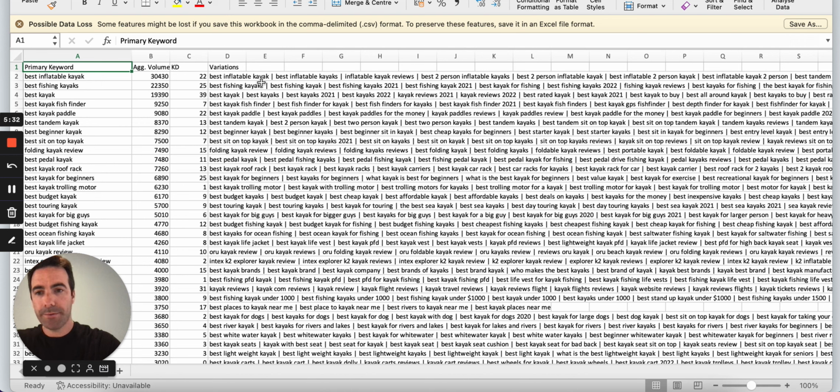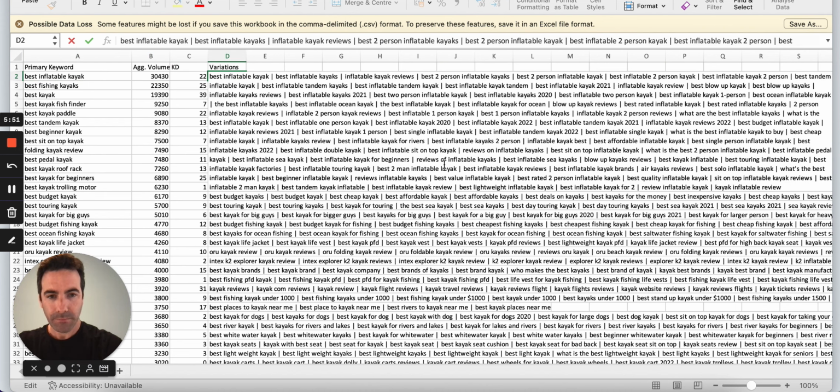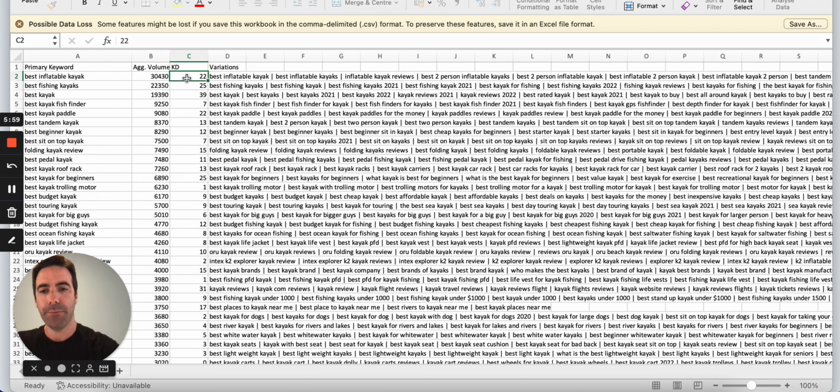You get 4 columns back, and every single row here is a unique article idea that we need to write. The first column, A, is the primary keyword. The second column is the aggregated volume of the primary keyword and all the keyword variations. And all of these keyword variations have similar pages ranking, and therefore they've been grouped together. And then this is the keyword difficulty for the primary keyword.